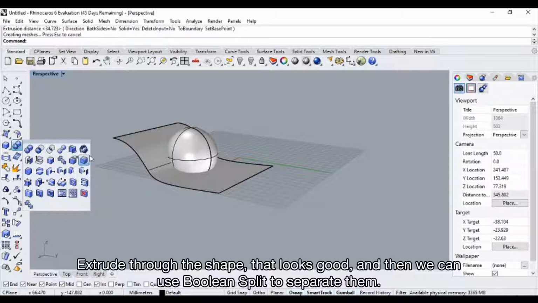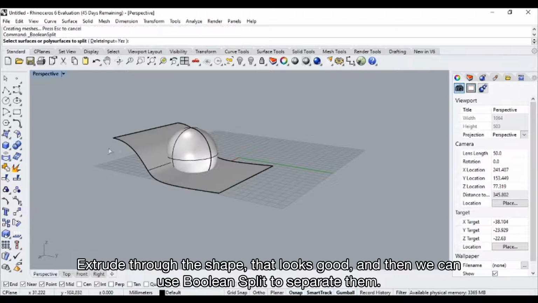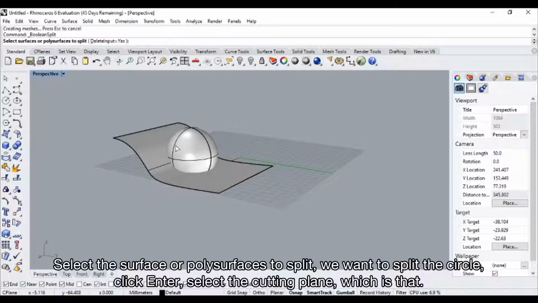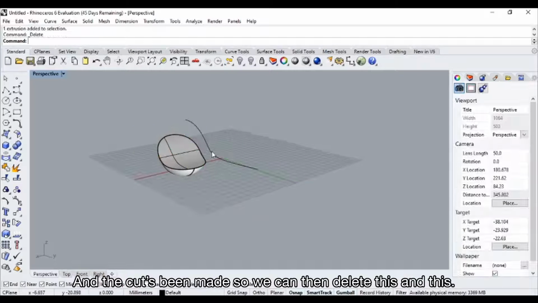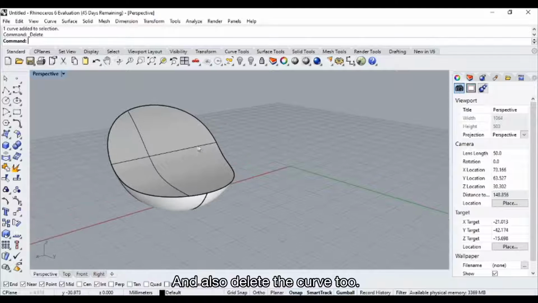And then we can use Boolean split to separate them. Select surface or polysurfaces to split. We want to split the circle. Hit enter, select the cutting plane, which is that. And the cut's been made, so we can then delete this and this, and also delete the curve too.